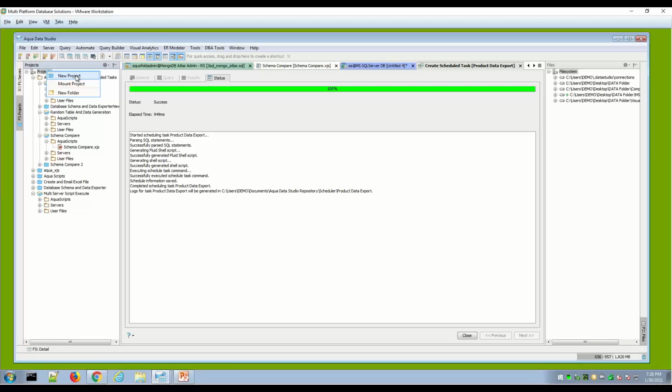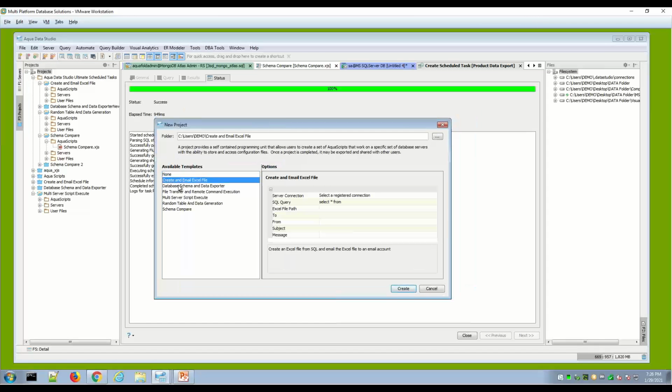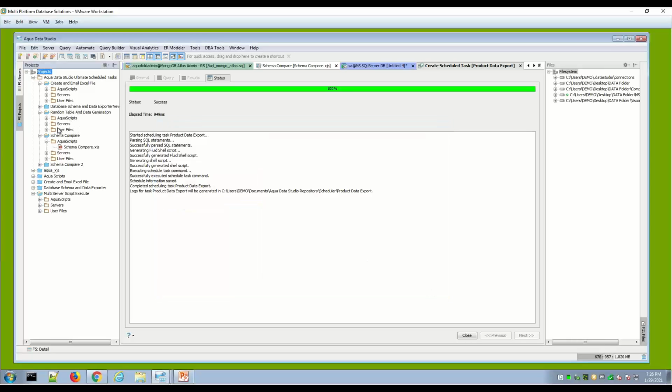If I right click new project, these are some Aqua scripting capabilities, and now you can schedule these. So if you're familiar with JavaScript, that's very similar to AquaScript, and now these have the ability to schedule. So might be a little advanced if you're new to Aqua, but definitely worth exploring if you work in a team environment and would, again, like to benefit from scheduling and automation.